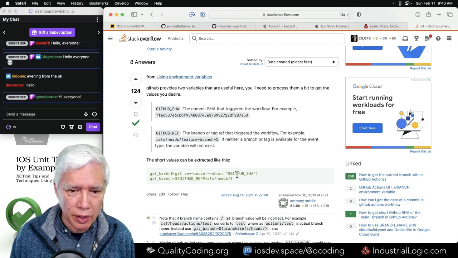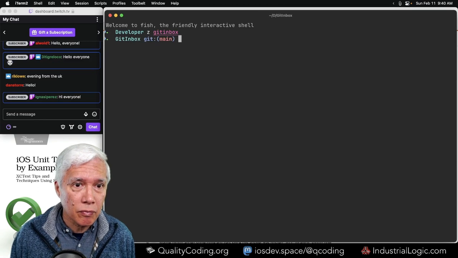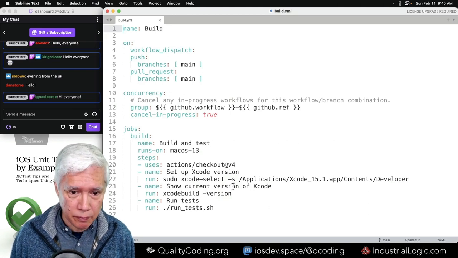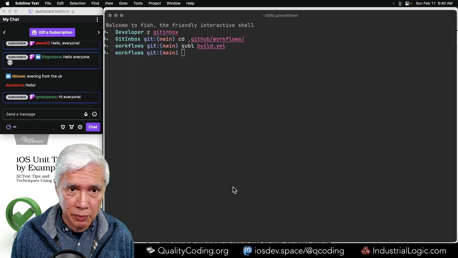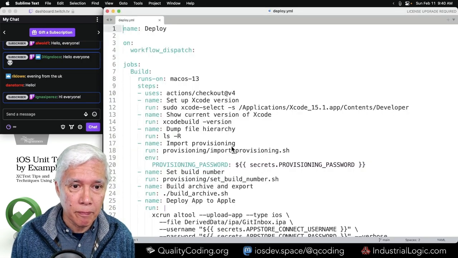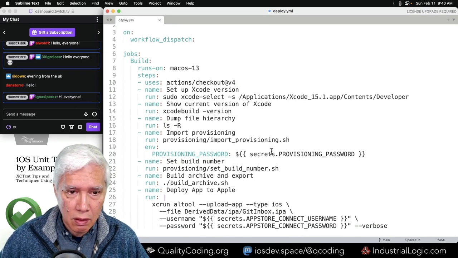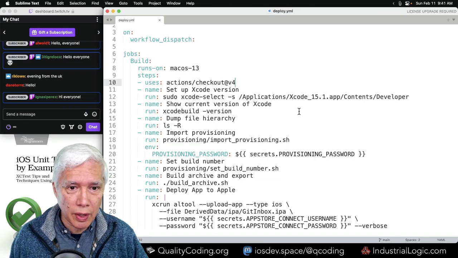Okay. Let's try it and see. Basically, I think I just want to echo this. Here we go. Oh, that's not the build. We're working on deploy. That's better. All right. Let's do it right after the action, the checkout action.